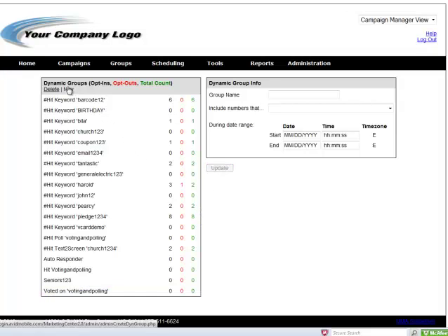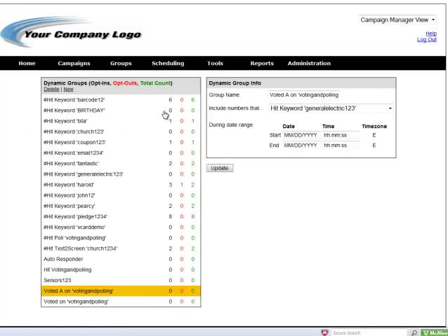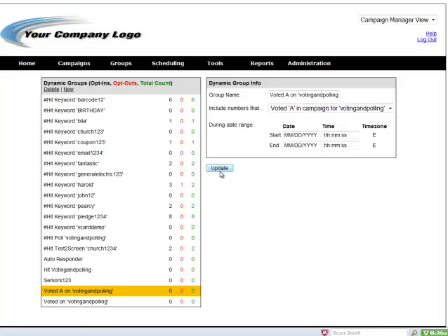There we go. One more, just to show the last thing that we can do with voting and polling. There we go. Voted A. So we can create a group for each answer on that voting and polling campaign as well. So there it is, voted A. Drop down menu and select voted A in campaign voting and polling. There it is. Click update and we're ready to go.